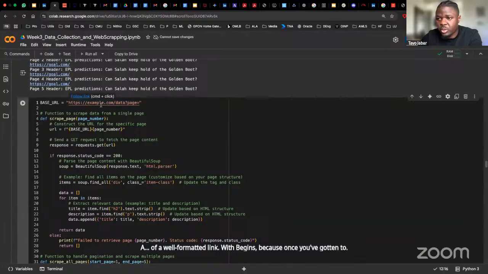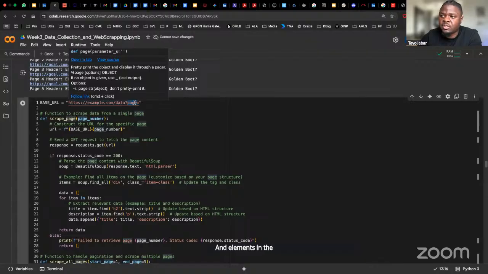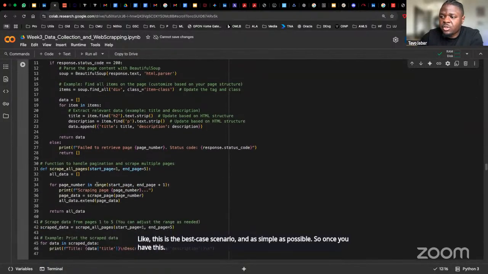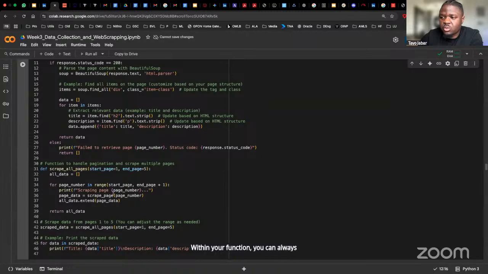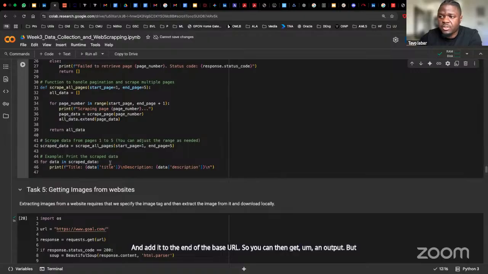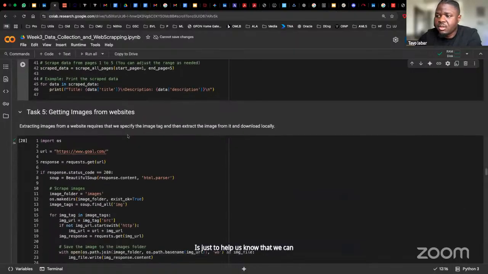Now, this is an example of a well-formatted link with pagination, because once you've gotten to the base website, you've identified the data page. Whenever you have multiple pages, there has to be an element in the address that will tell you whether it's page 1 or page 2. This is the best case scenario and as simple as possible. So once you have this, within your function, you can always start to change the page numbers and add them to the end of the base URL, so you can then get an output. But again, all of this is for later reference. It's just to help us know that we can do that for now.